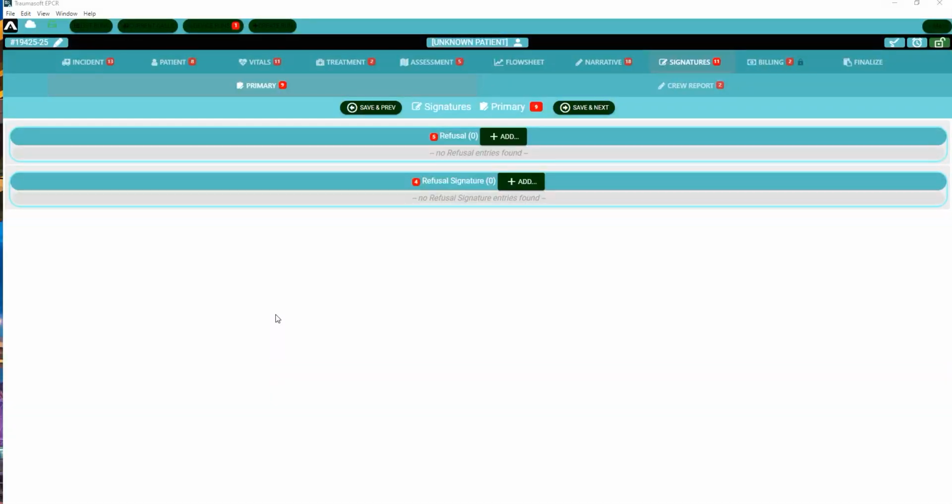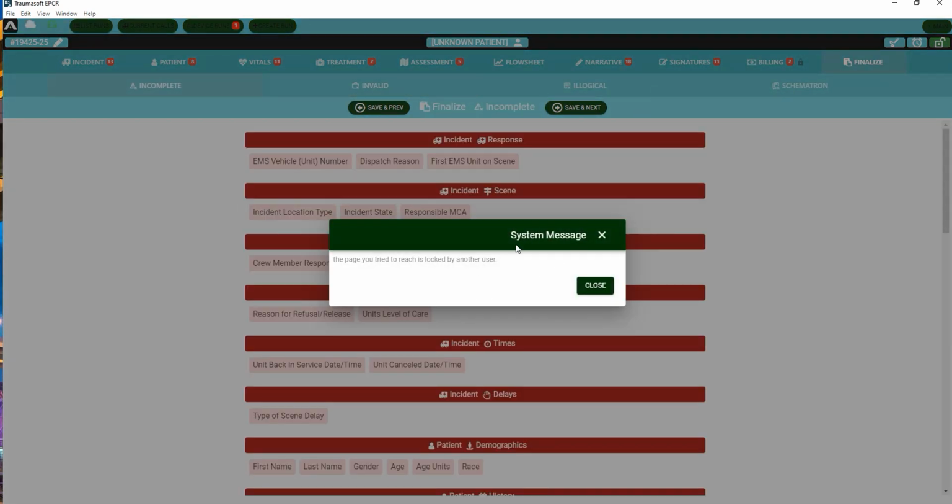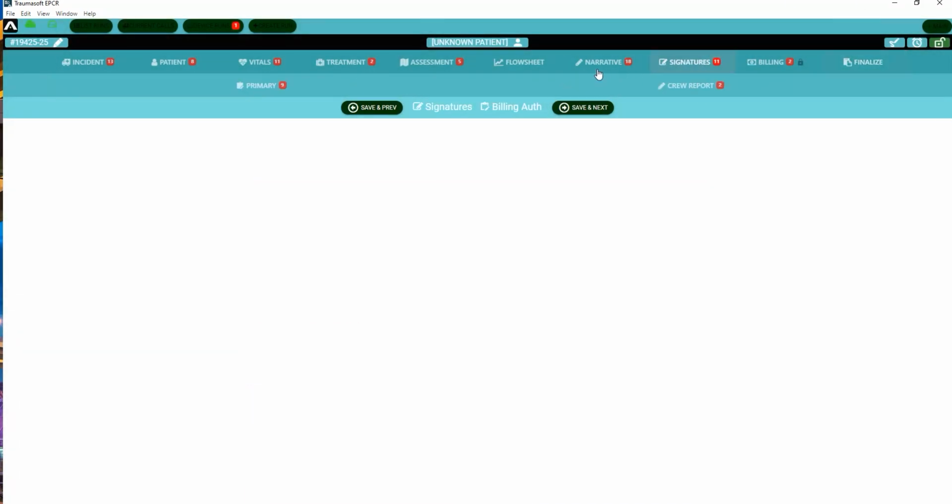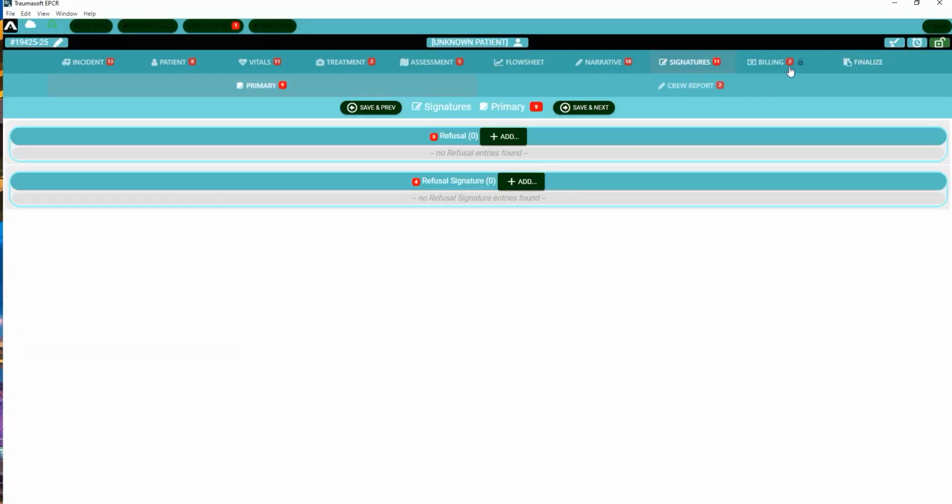So in this video, I want to cover a couple common issues that we have been seeing people have with the software. The first one I want to cover is this little lock button right here. If we see this little lock, it will say that what I'm trying to get into is locked by another user, and it will not let me go in there.